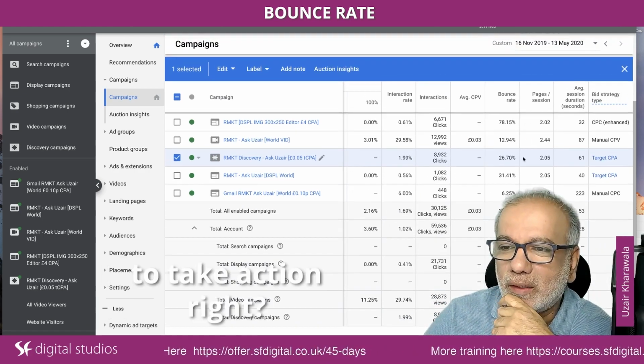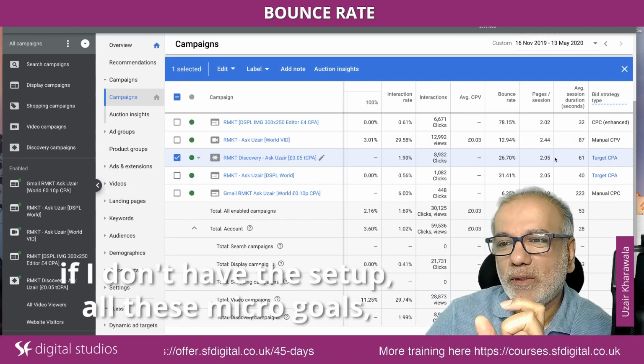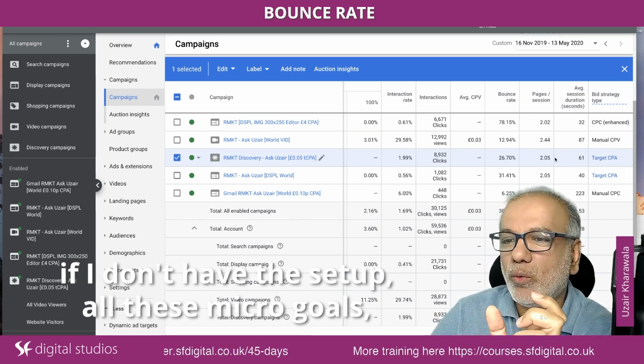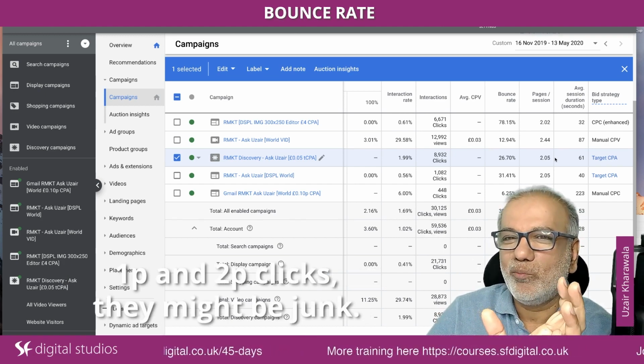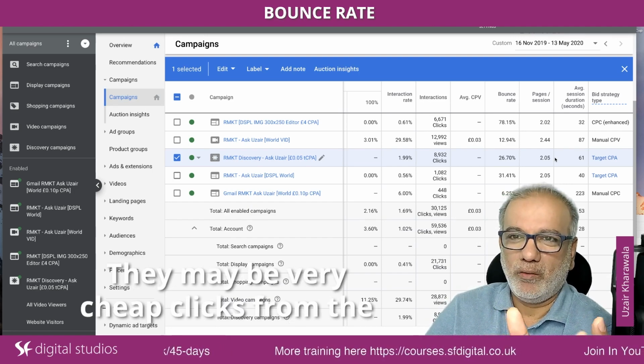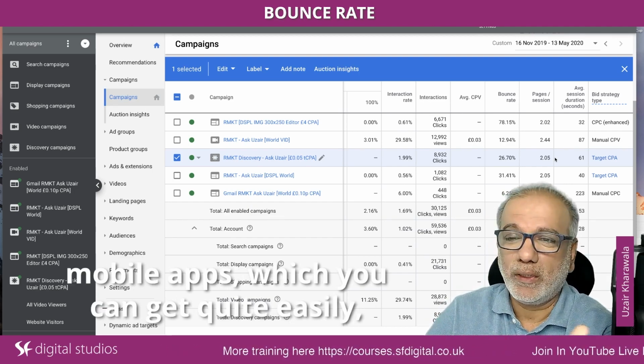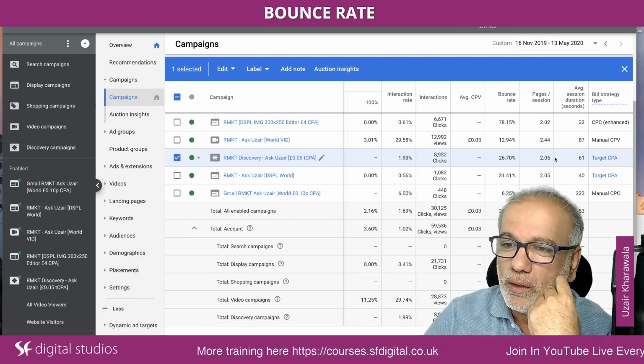to take action, right? Now, this is where you want to look at. Now, if I don't have these set up, all these micro goals, I won't know, because you might think 1p and 2p clicks, they might be junk. They may be very cheap clicks from the mobile apps, which you can get quite easily.